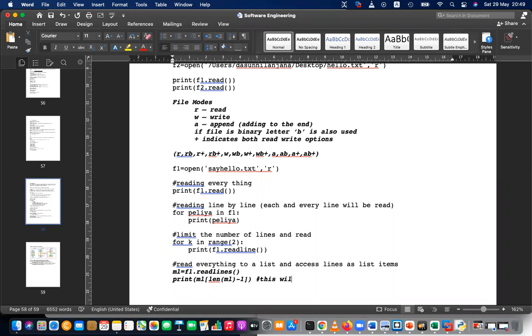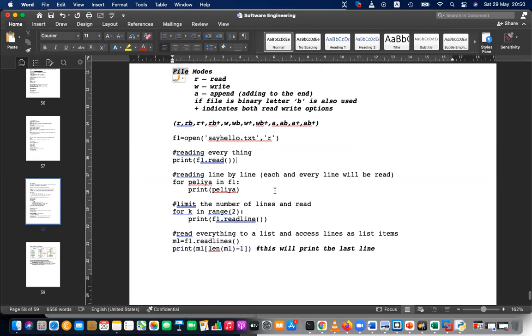This will print the last line. So that is the fourth way of reading this. Right, now we know different methods of reading this.